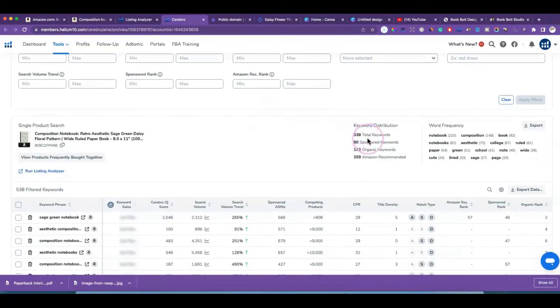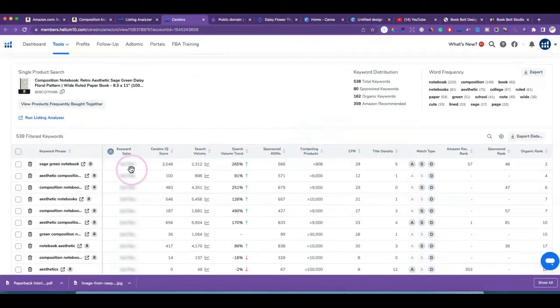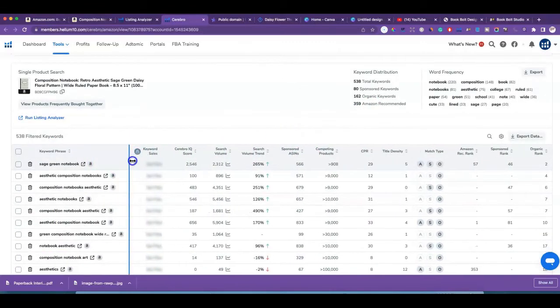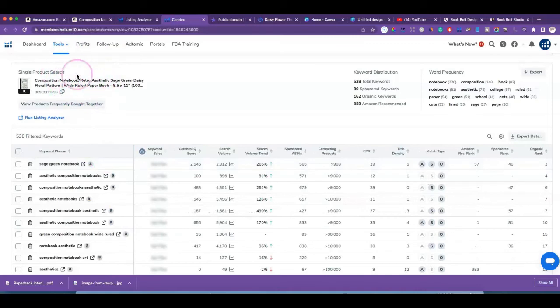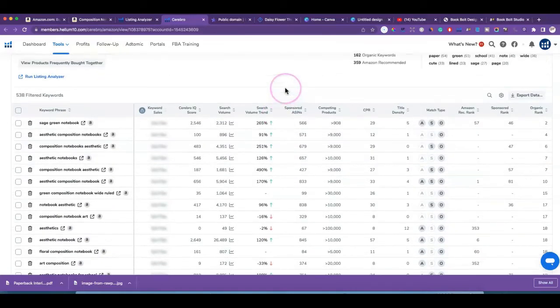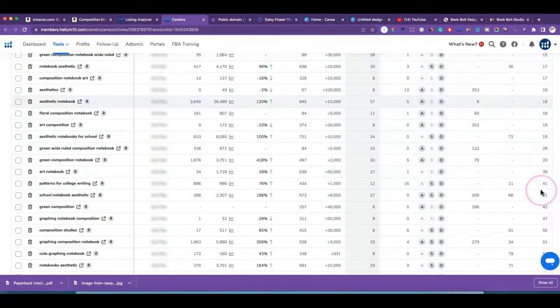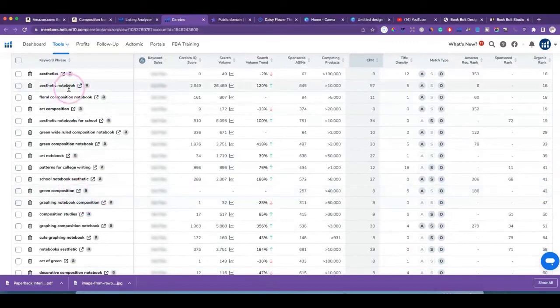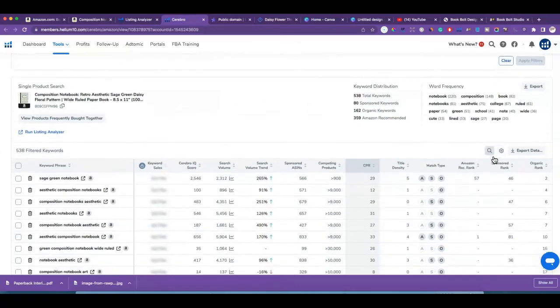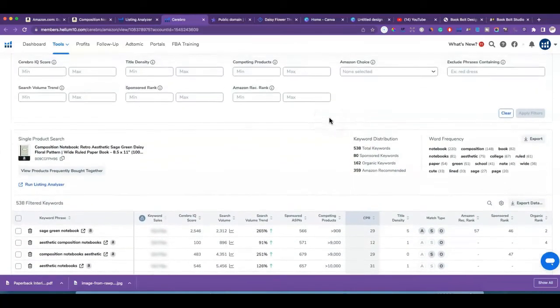All right, so there are 538 total keywords that come up when you search for this type of book. So you put in a description for this book and it'll bring up 538 related keywords. And over here it shows you how that particular book ranks for that keyword phrase. So you'll see it ranks well for a lot of these keywords. So if they apply to your product, you may want to consider using it. So let's just look a little closer.